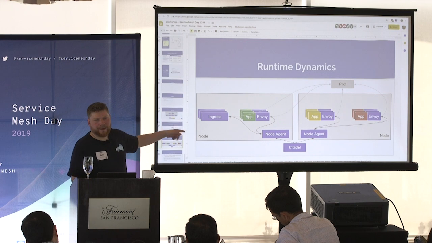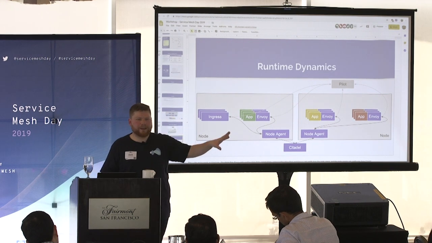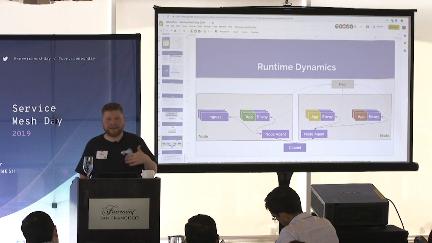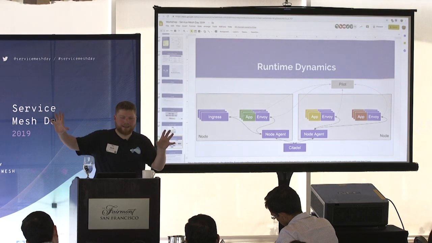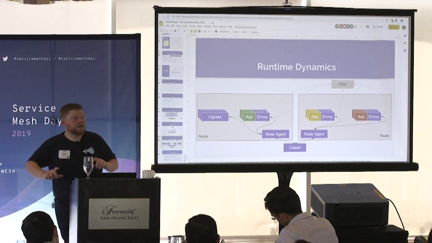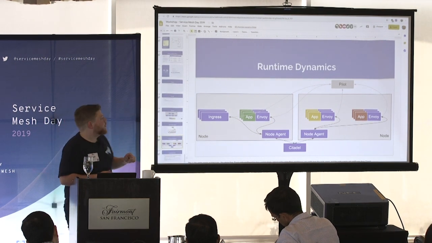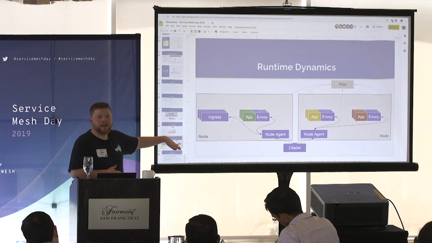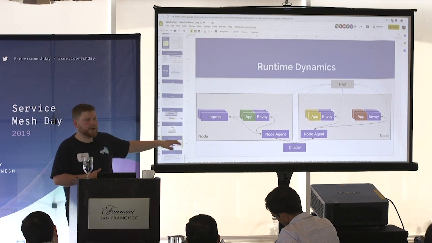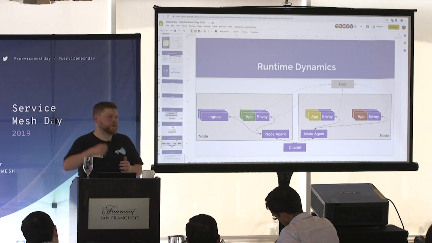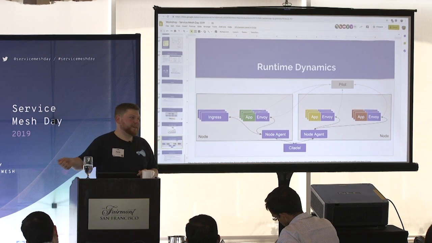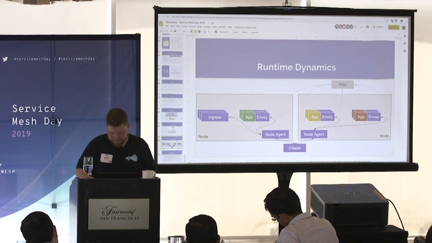This is actually pretty undesirable because it's a totally external component to the rest of the PKI system, and it requires that Citadel and Pilot coordinate with each other on naming. So in the future, we'll see secure naming move into Citadel. But at least today, as of Istio 1.1, secure naming is actually the responsibility of Pilot, and that happens at startup for Envoy.